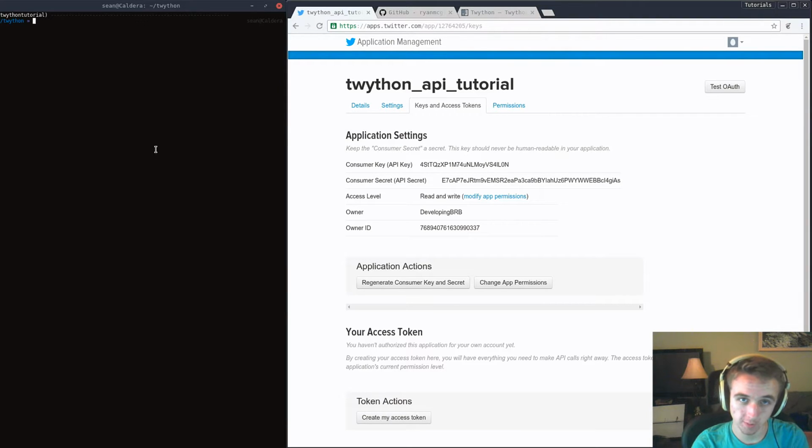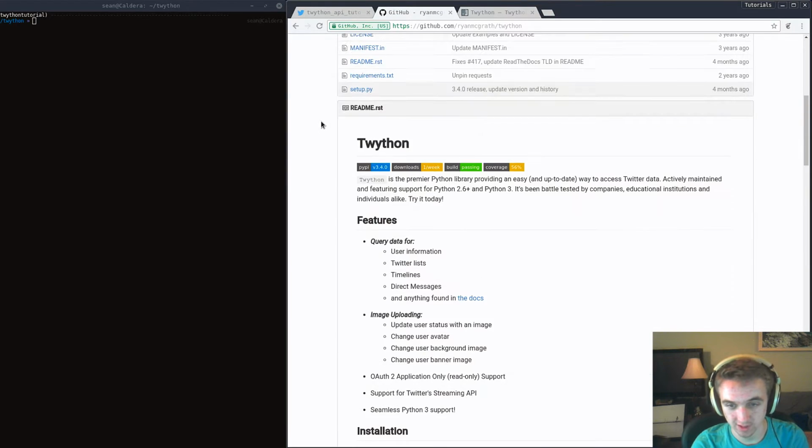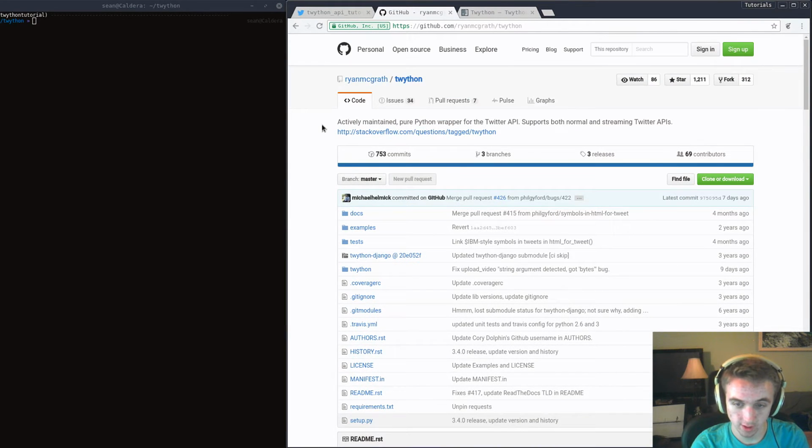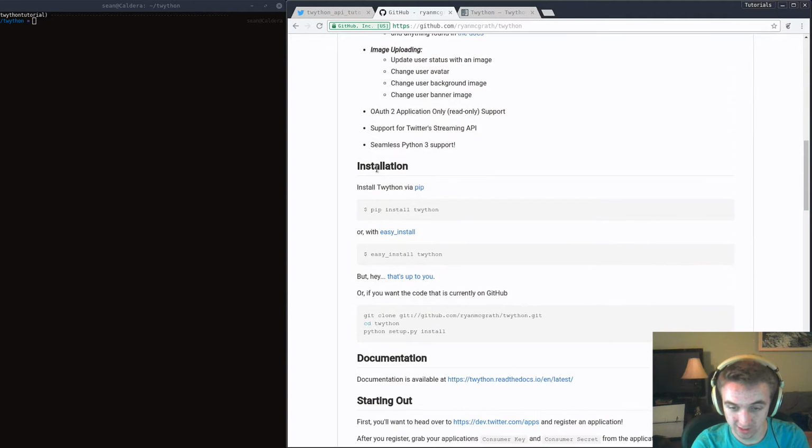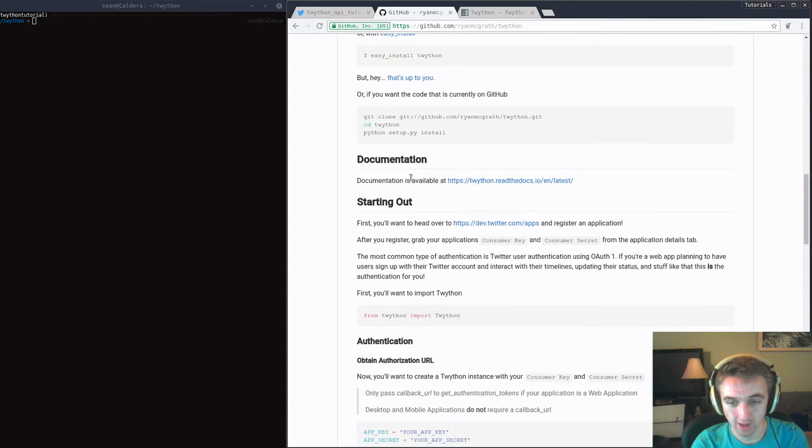You want to open up a terminal, and right now we're going to be installing the Twython package. This is a Python package which allows us to, from a Python script, talk to Twitter. It makes it very simple, and there are features listed here, how to install it, which is what I'm going to go through with you, and the documentation.